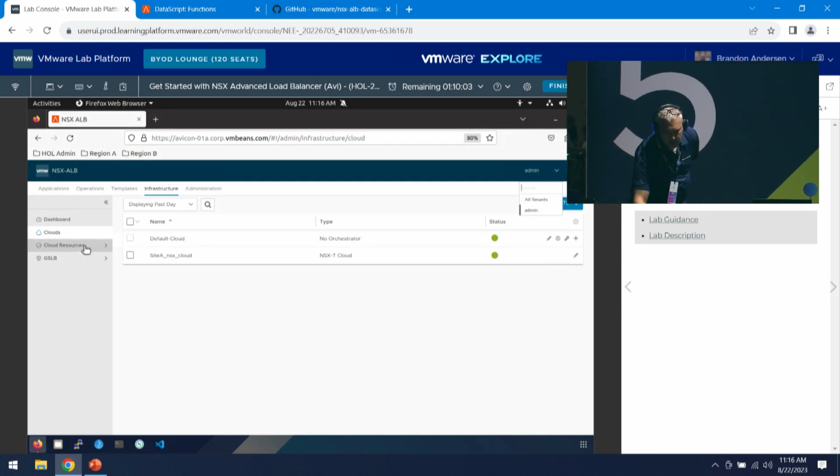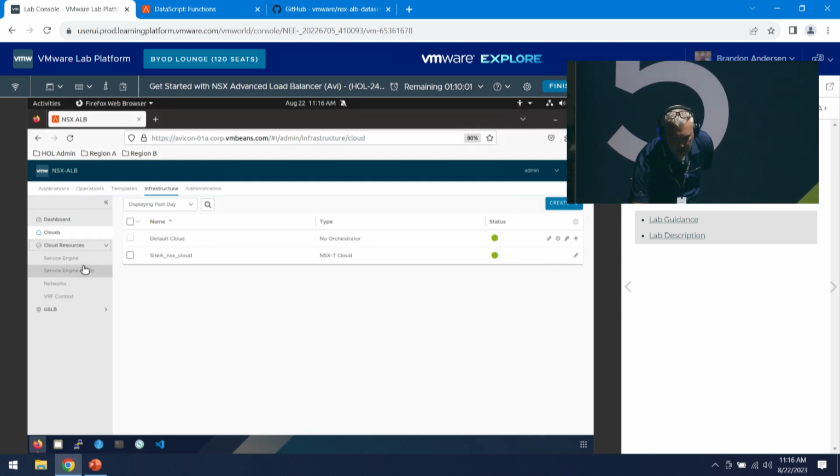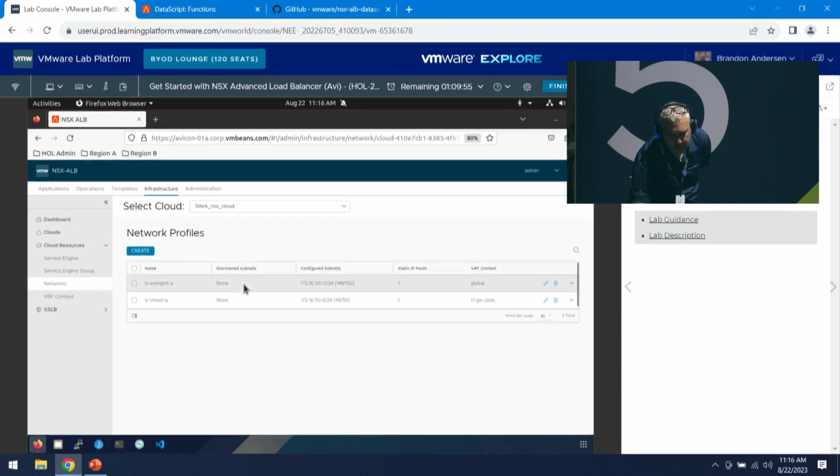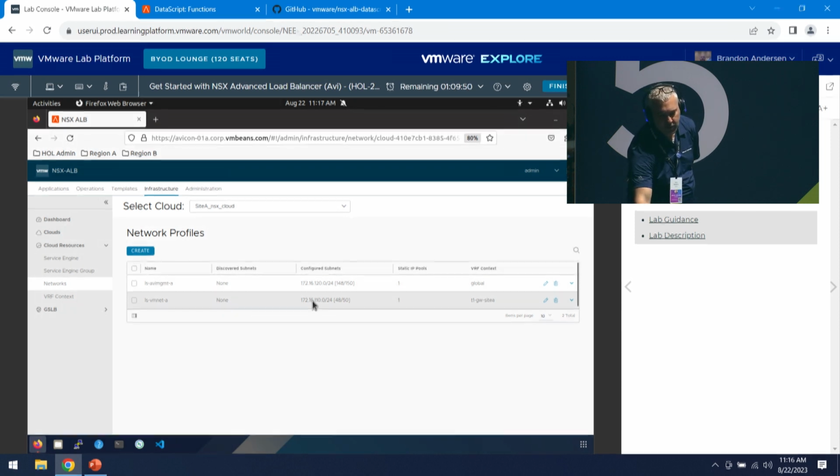Yeah, so that's a cloud account. And then service engine groups we'll talk about later. Networks, you can see we've discovered some of this stuff from vSphere and NSX. These are our two segments that we have configured in NSX, and then we've determined the subnets for them. And then, of course, these VRF contexts.